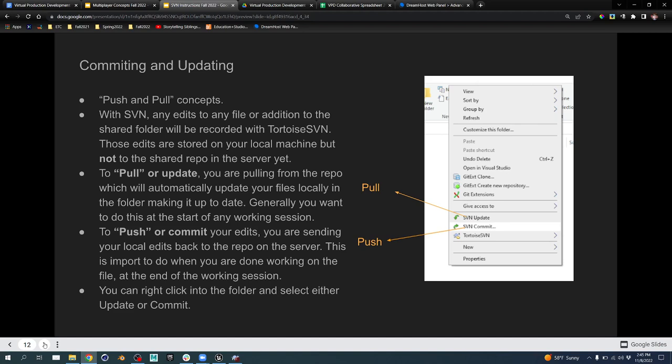I'm pulling data, and I'm pushing it back up, right? So update, pull, or commit and push. Those are the main ones. If nothing goes wrong, that's all you have to do. It's just those two buttons.